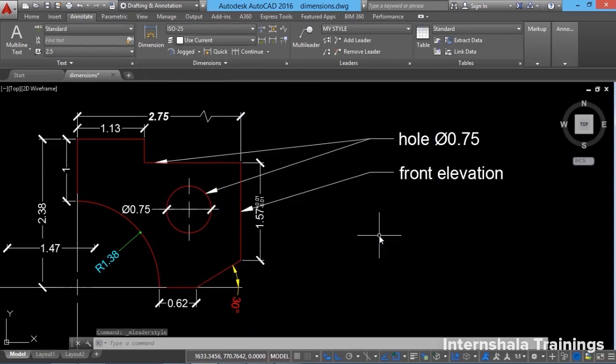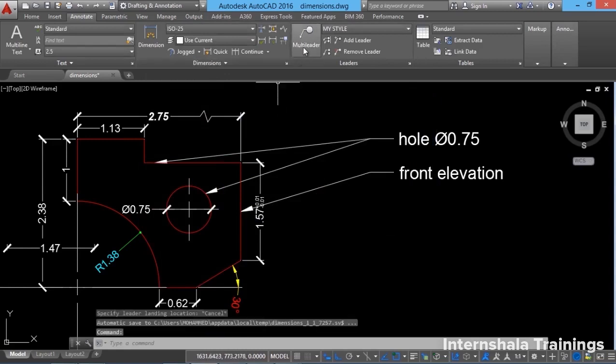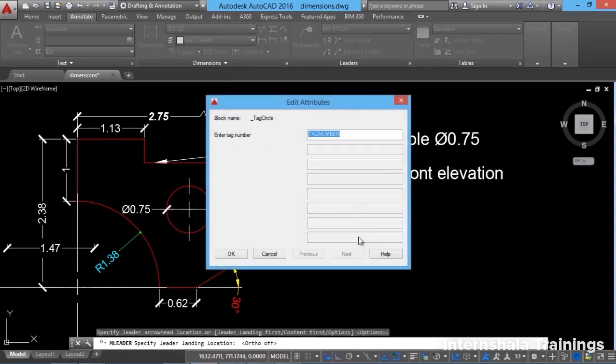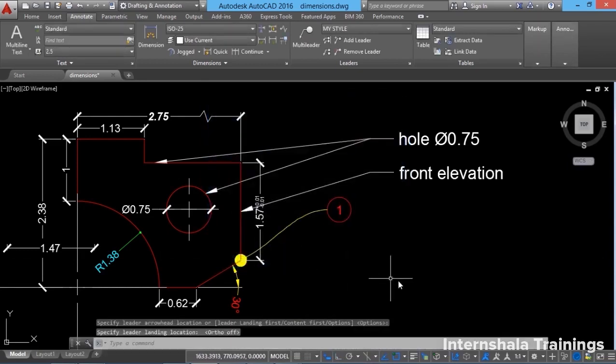So I'll create the next multi-leader in that style. I'll click on multi-leader and pick the start point here. I'll turn the ortho mode off and pick a point over here. Then I'll get an edit attribute dialog. Here I can give the tag number as 1 and I'll give OK. So you can see the new leader with the new style.